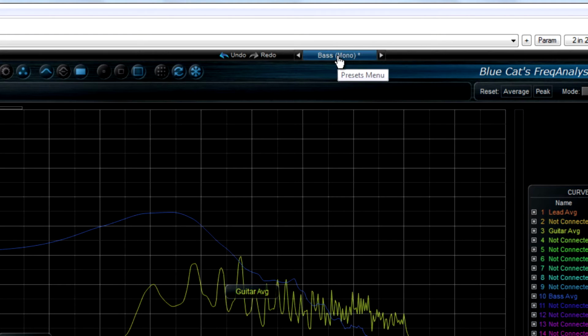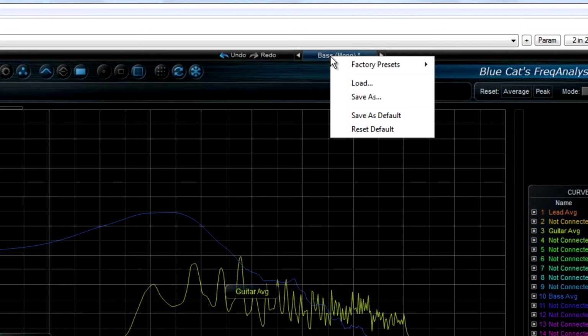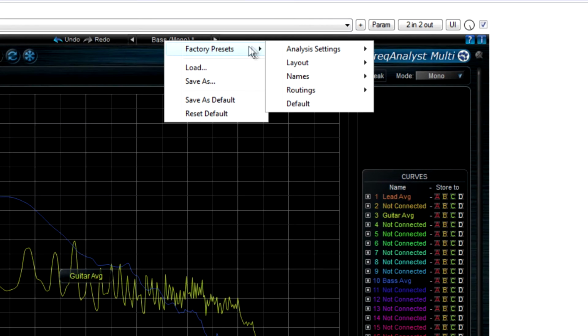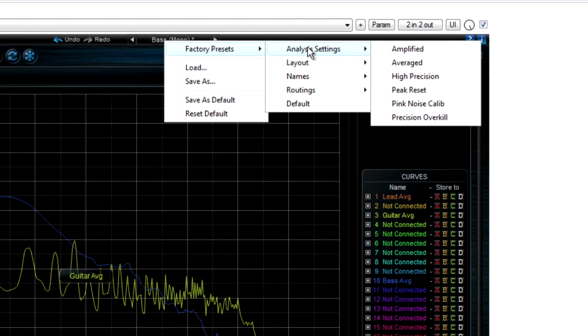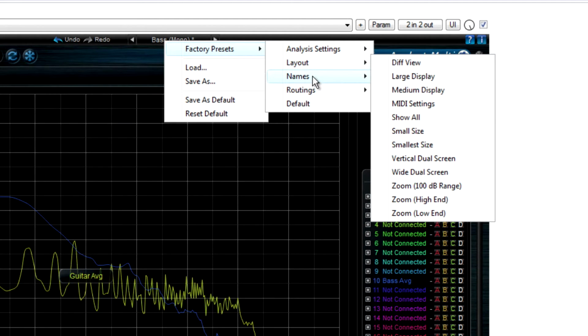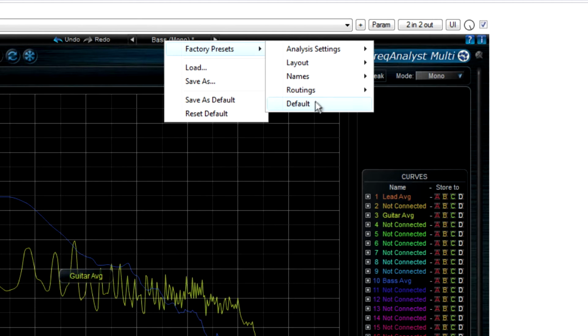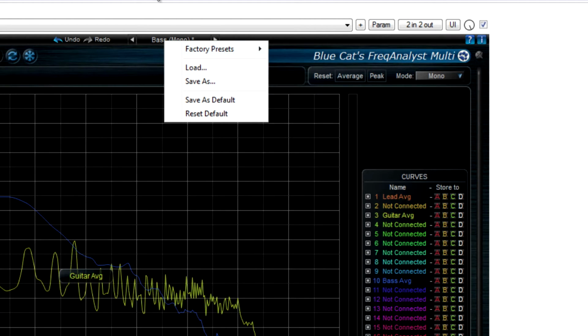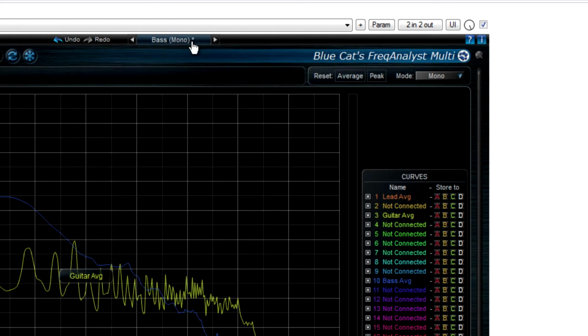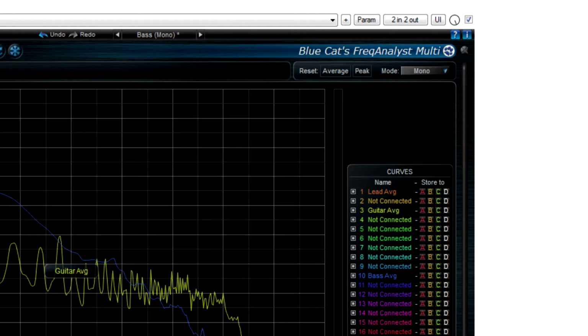But yeah. Again, over here we have the presets. So we have factory presets for analysis settings, layout, names under the matrix, routing under the matrix, and then default. That's my favorite because it resets everything. And then of course you can save your own presets, which they actually give you a good amount.